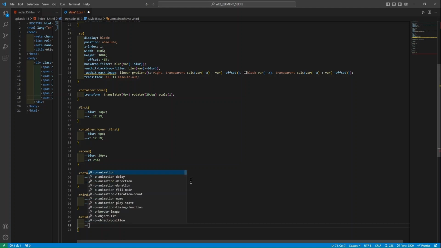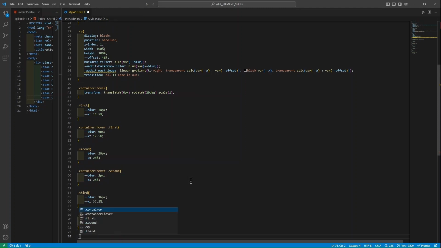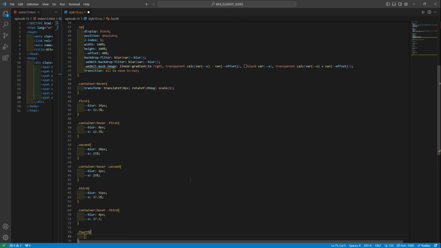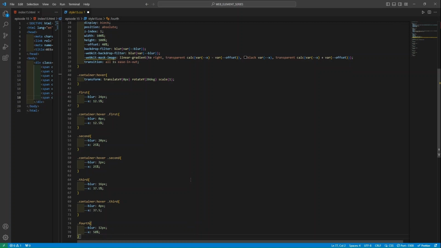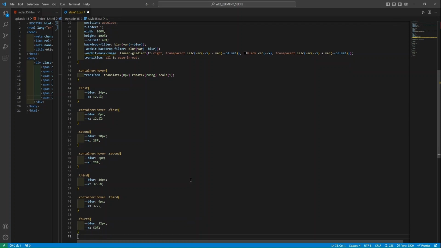You can give random values. There is no such compulsion in following these values. I'm just trying to create an order in this chaos, simply said. So the value of blur here has to be 12 pixels. And the value of x has to be obviously 50%. Okay, I kind of by mistake didn't put it.